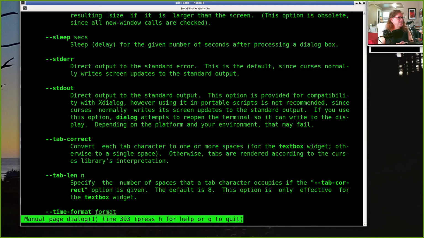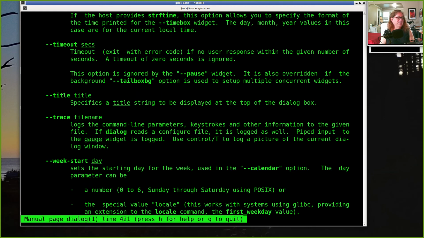So you don't need to learn all of this stuff inside dialog, but at least take a perusal through and see some of the general things that you can do.